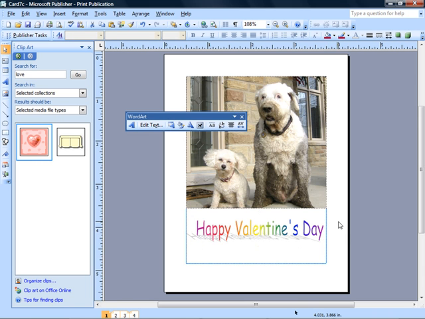So we deselect by clicking outside the image. Even though it's text, we'll call it an image or a picture. And there's our end result. But it may not be exactly what we were hoping for. So let's click on it again. The word art toolbar shows up. We'll leave the text. That's fine. Happy Valentine's Day is fine.